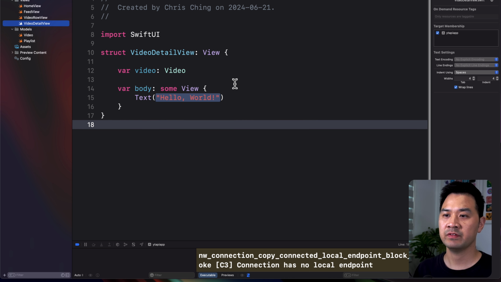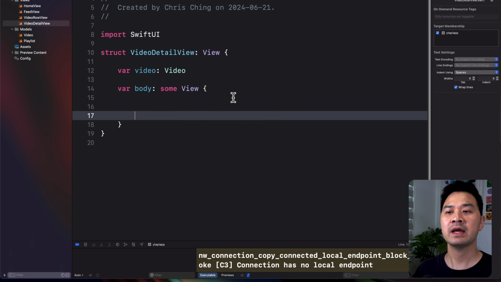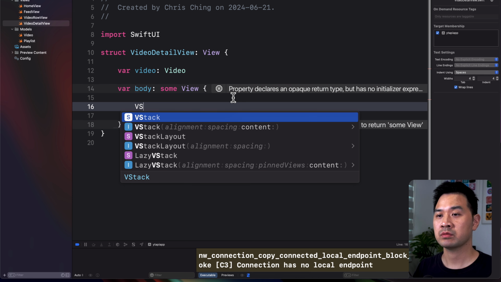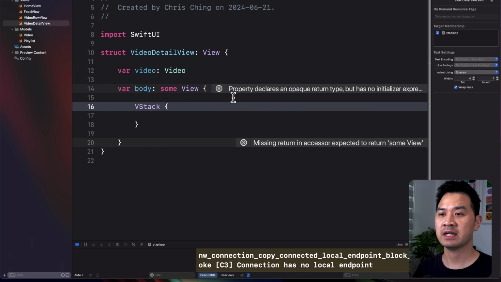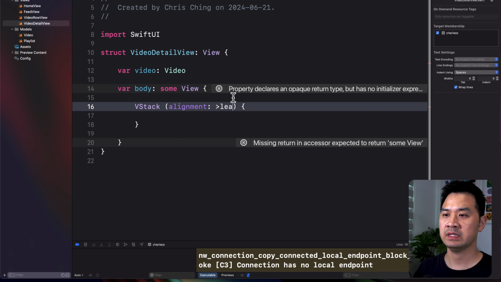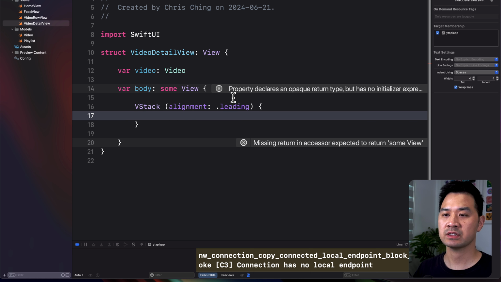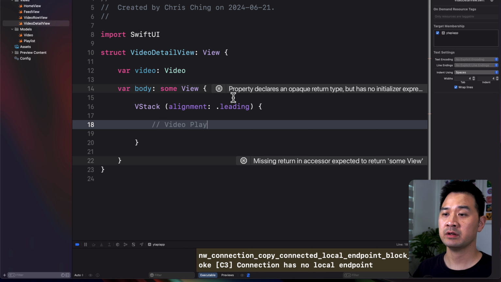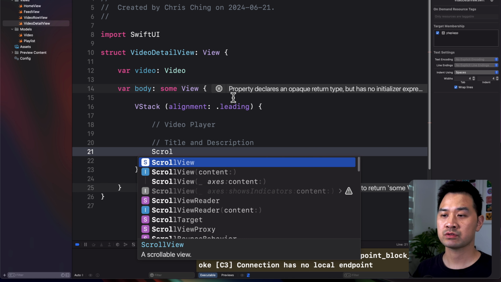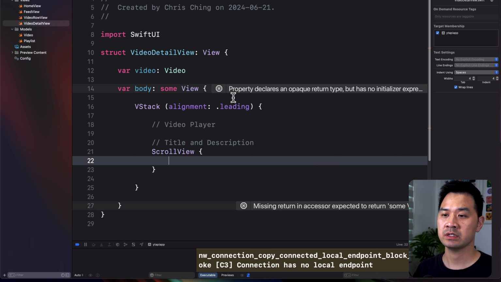All right, so now let's configure this a little bit. So we're going to have a sheet where the top bit is the video player and the bottom bit is the title and description. So we're going to need a VStack sort of setup here. And let's set the alignment to leading, because that makes sense for the text. We're going to have our video player here, which we're going to get to, and we're going to have the title and description here. So I want this scrollable in case the content is a lot.